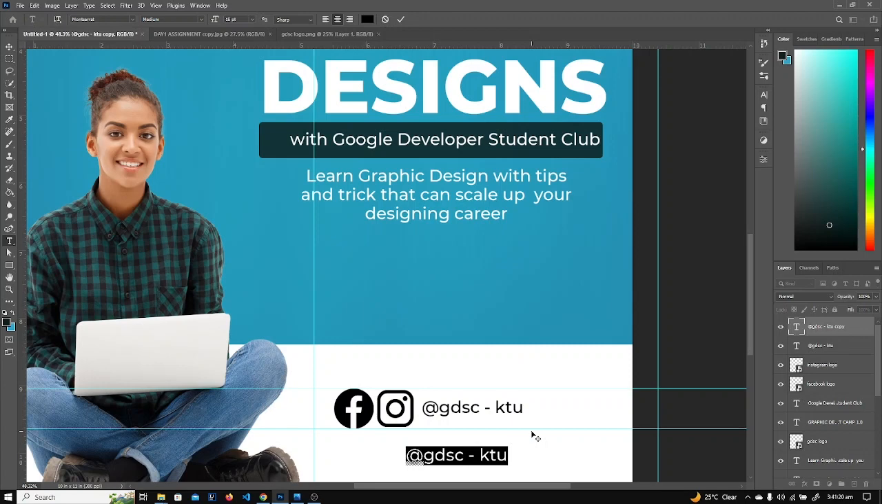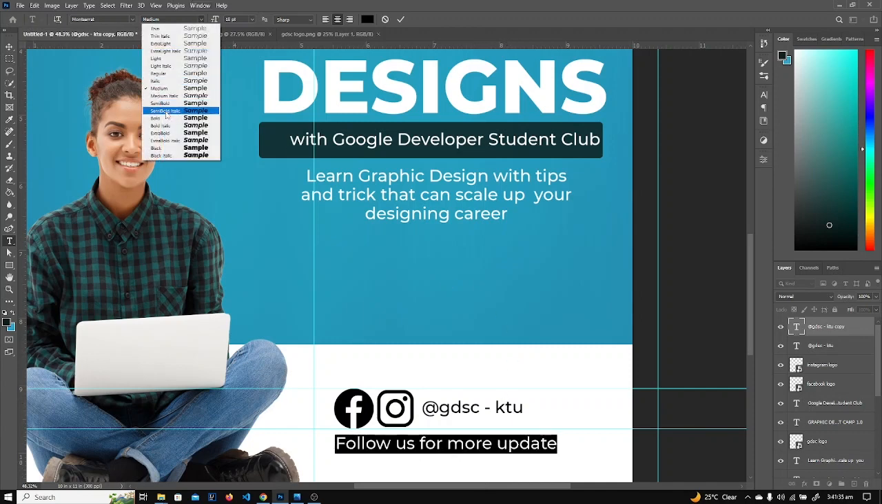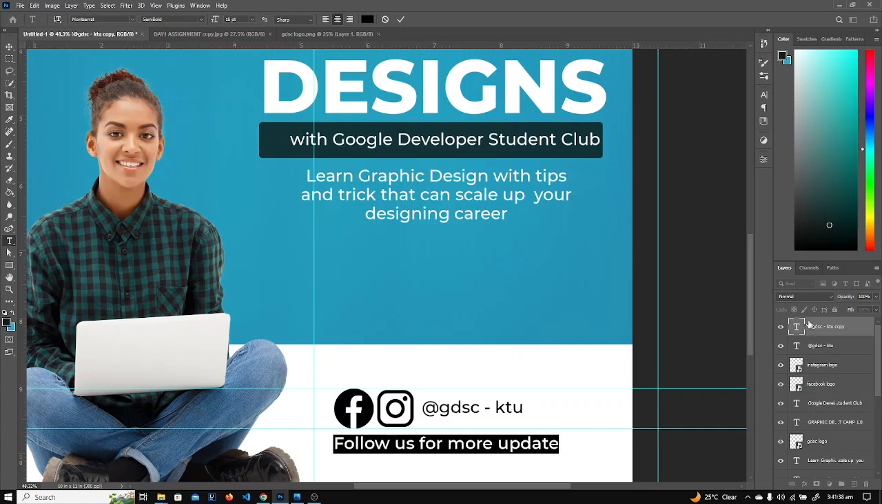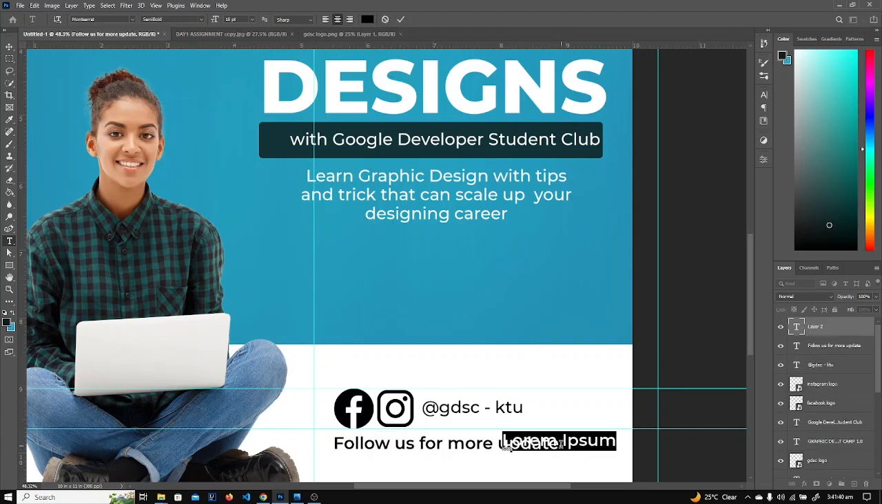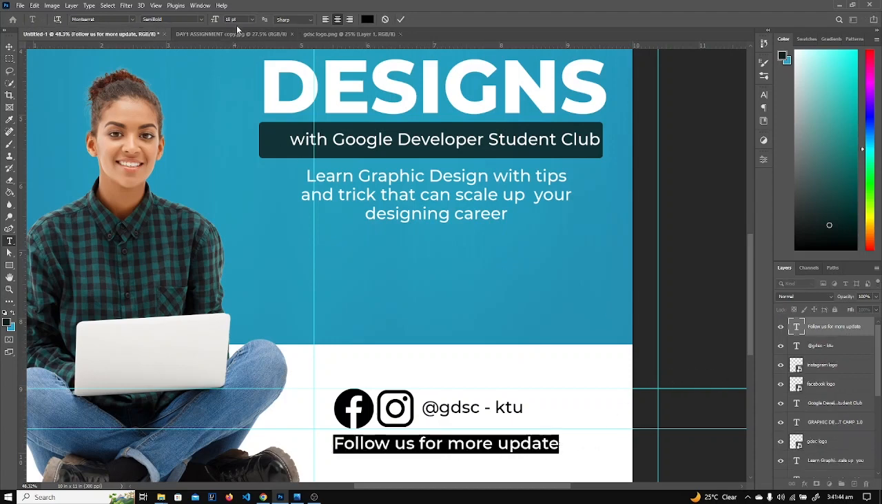So what I'm going to do next is add "Follow us for more updates." So I'm going to change this font. It's medium, so let me give it semi bold. All right, great. Okay, so let me reduce the font a little bit. This is 15. Okay, great, so that it can stand out.